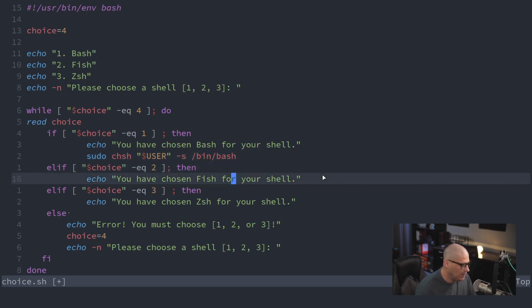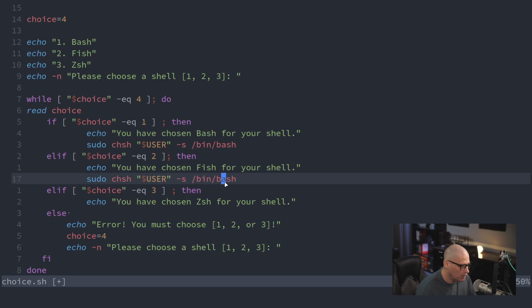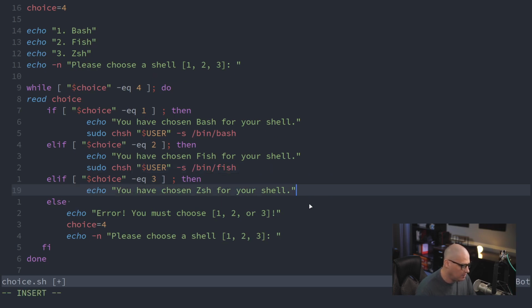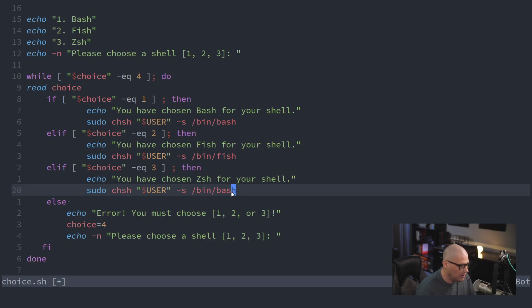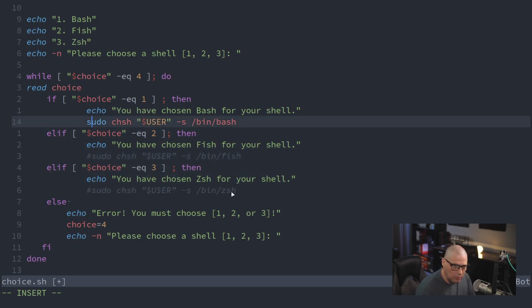Now I could copy that, and I could do the same thing down here, where when I choose 2 for fish, it would change my default shell to /bin/fish. And then finally, I could do the same thing down here, where if I choose ZSH, it would change the default user shell for my DT user to /bin/zsh. Now, I don't want to actually do this, start messing around with my default user shell, so I'm actually going to comment these lines out.